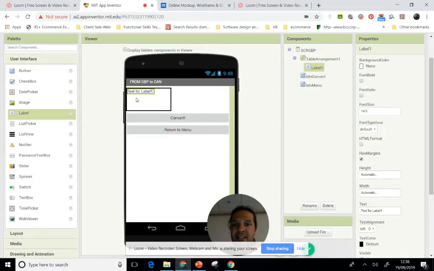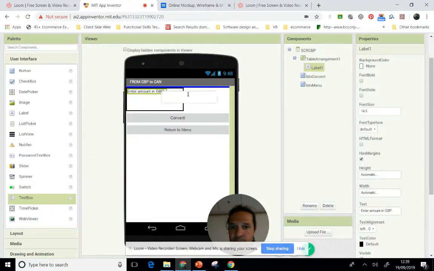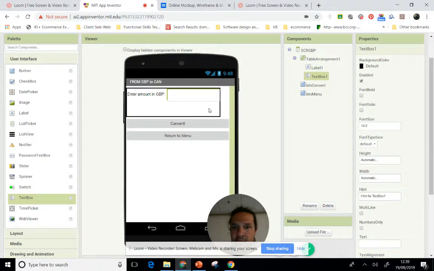Label is text that the user can't change. So the label in there, this is going to be enter amount in GBP. And then alongside it, we need a text box because that's what the user will type into. So let's just kind of get it alongside. Oh, it's been a pain. Oh, there we go. Excellent. So that's where they're going to type in that.